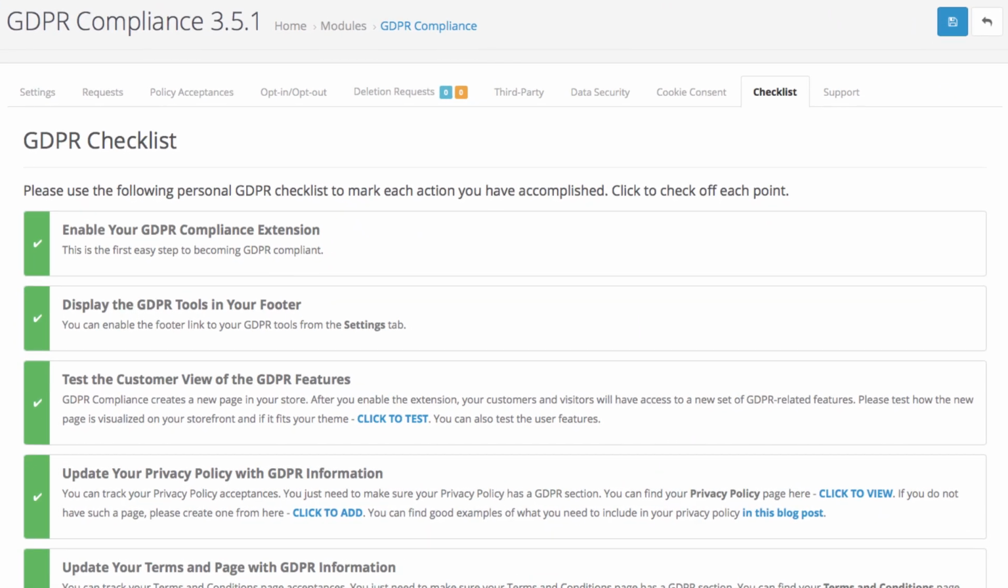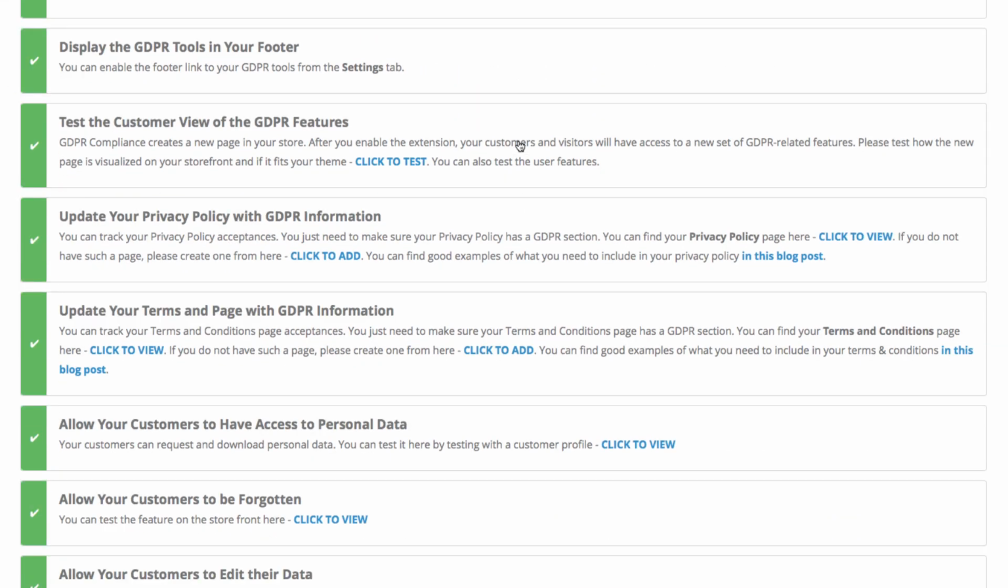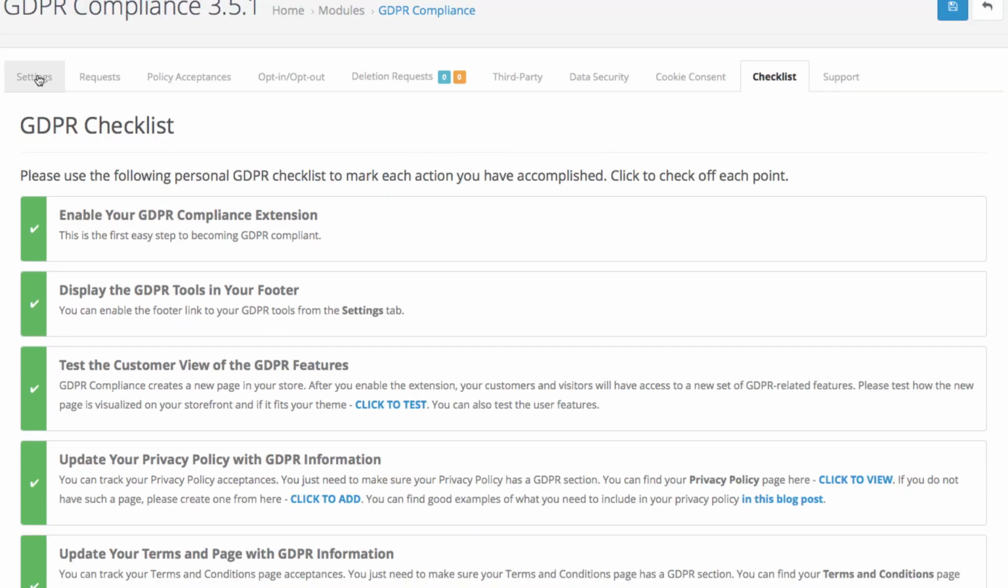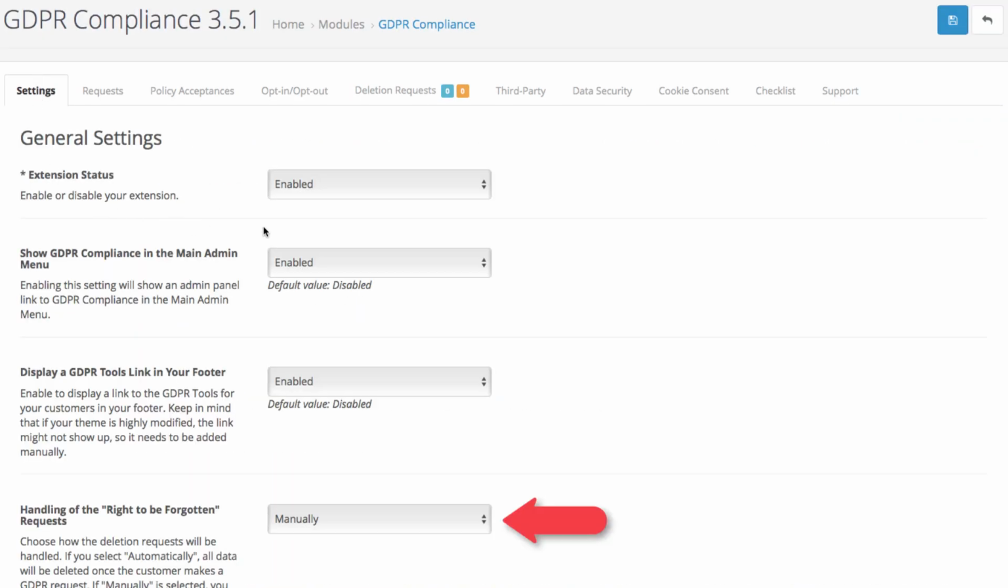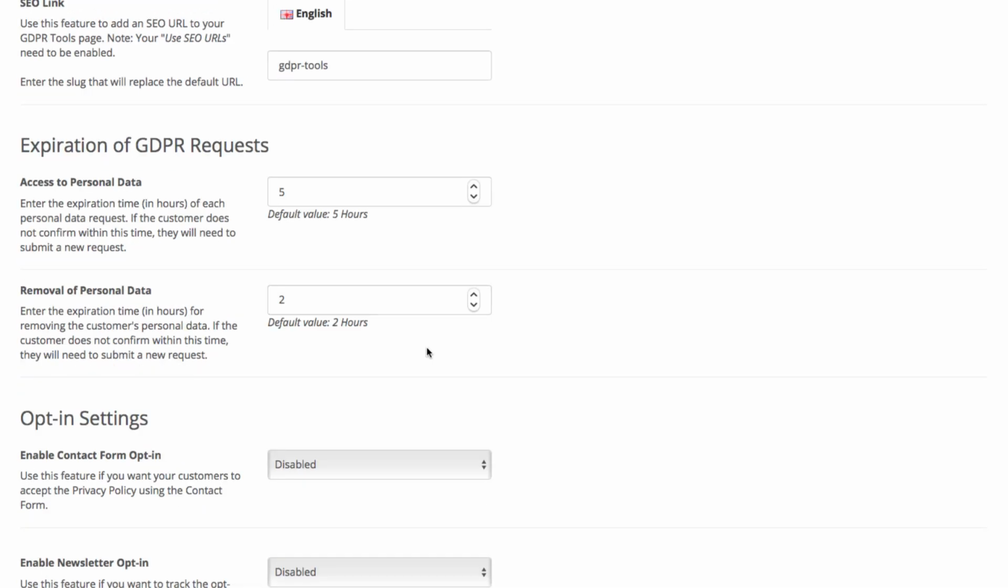Heading to the admin panel, you have the complete GDPR checklist you can use to track your progress to reaching full compliance. After enabling your module and displaying the link to the GDPR tools in the footer, you can set up the handling of your right to be forgotten requests. This is one of the basic GDPR requirements: the requests customers can make for completely erasing their data from your store.